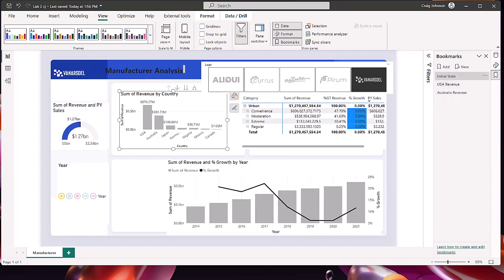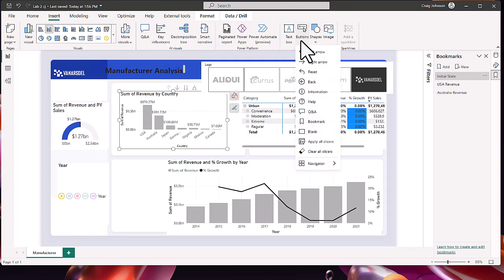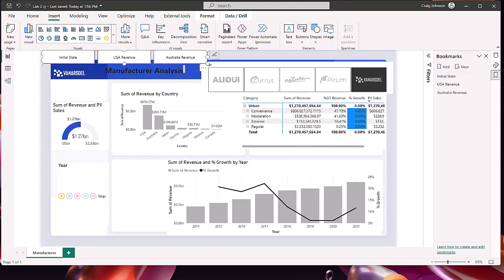Next up is we are going to add some bookmark navigator buttons to the canvas. So we are going to go to the ribbon menu, and we are going to select Insert, and this is where you see the buttons icon. In the button icon, you've got all different kinds of buttons, and you can start to get a feel for information buttons, back buttons, reset buttons, and the whole list of Navigator. And we are going to select Navigator, and we're going to select Bookmark Navigator as the choice. So that goes up at the top.